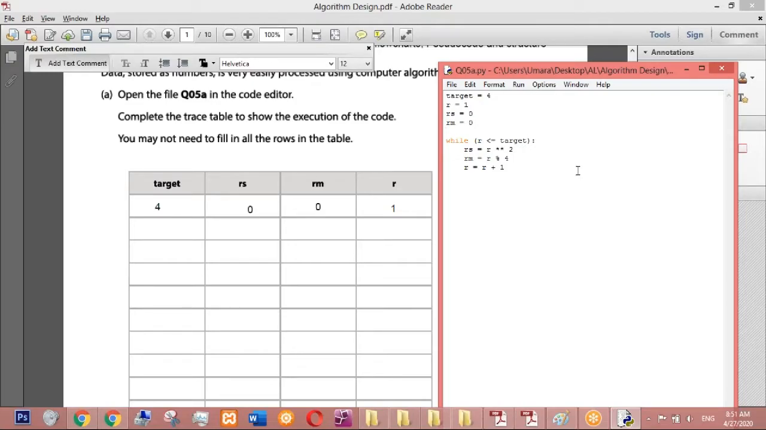Right, I'll give you a little time, just fill the lines. Now what you do is you come into the while loop. Now you can see R is 1, target is 4, right? So 1 is less than or equal to 4. That is true. That means we enter the while loop. So now we need to execute this. Okay, Tharana has got it. What about others?